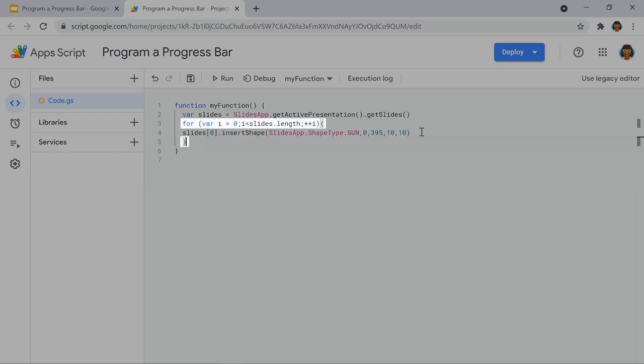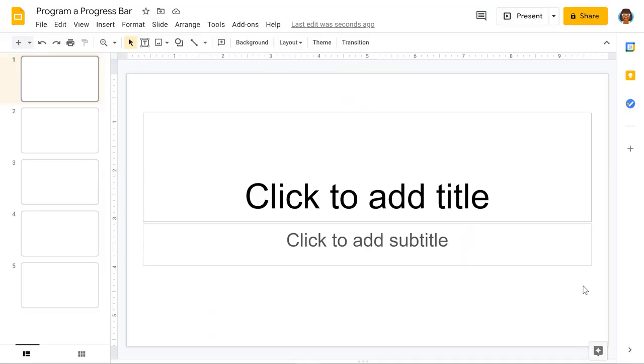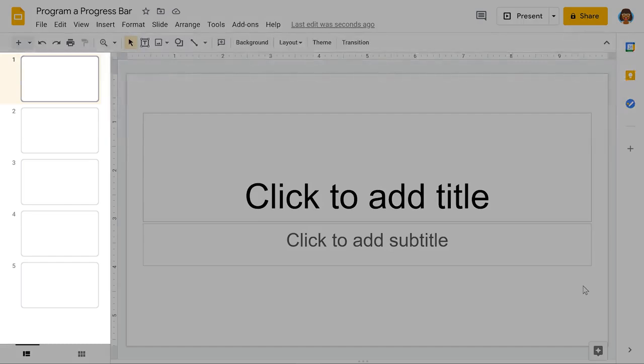It starts by setting the value of i to 0 and runs until i equals the number of slides in the presentation. So each time the loop runs, i increases by 1. In this example, you have 5 slides in your presentation. So first, i is 0. Then it's 1, 2, 3, and 4. The loop will run 5 times, the number of slides in your presentation.